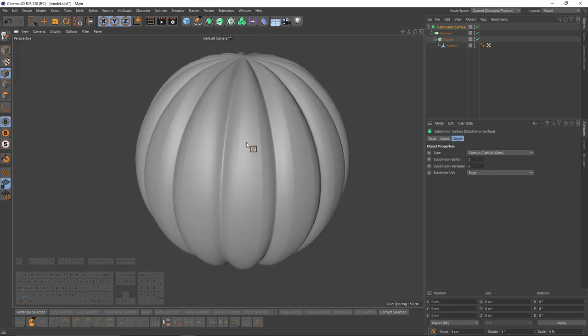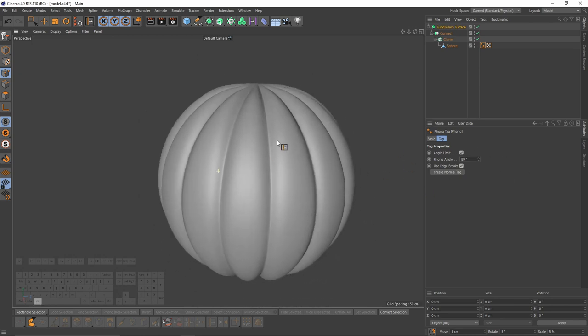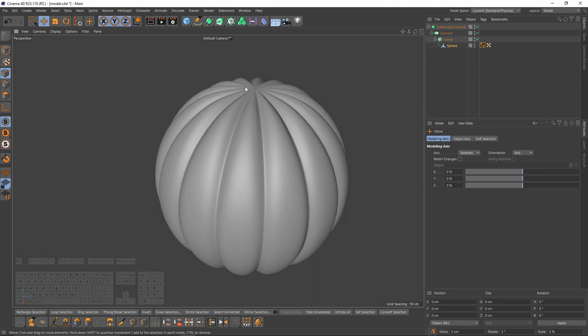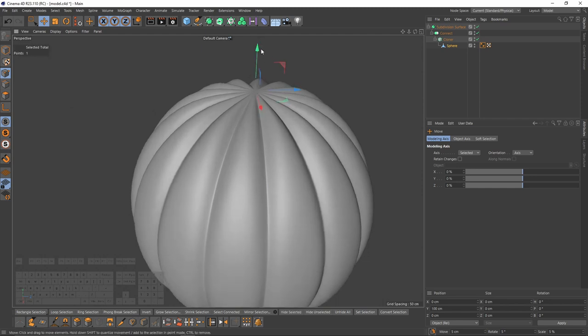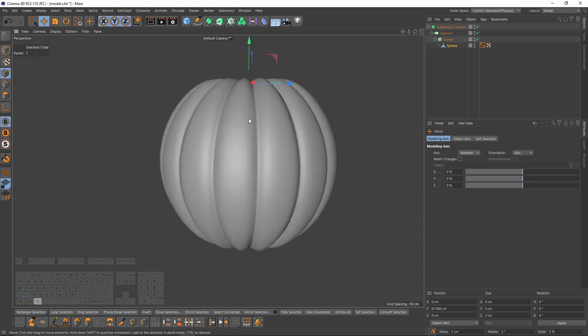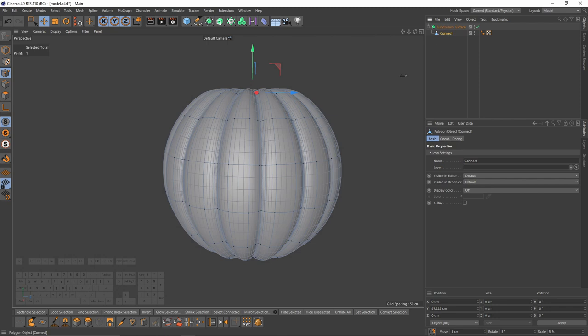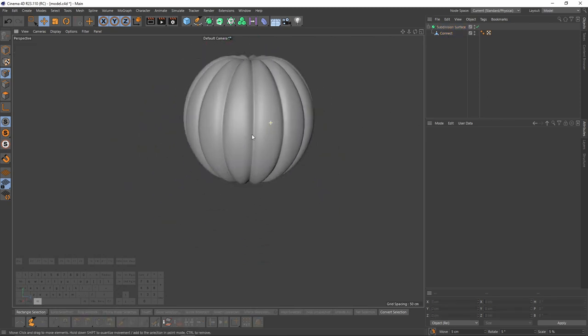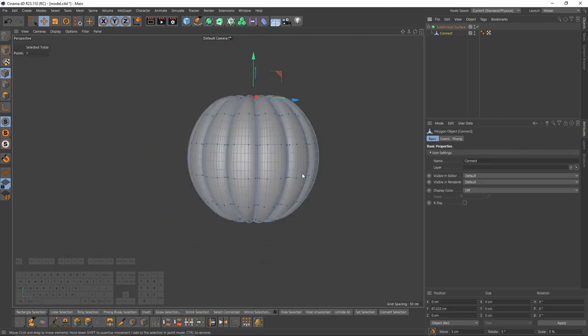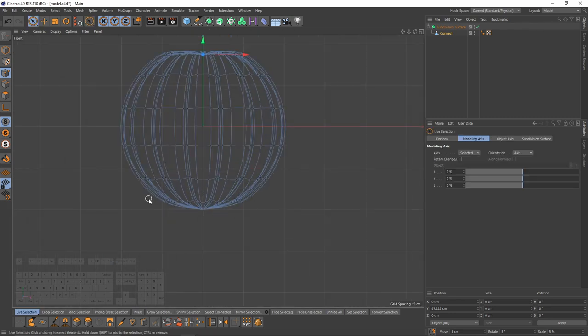Now we get these funky breaks. So I got phong tag. And increase the angle to something higher than 40. Also, I will push that point down. At this point, I can make that connect object editable. Press C. And I will delete these ones.